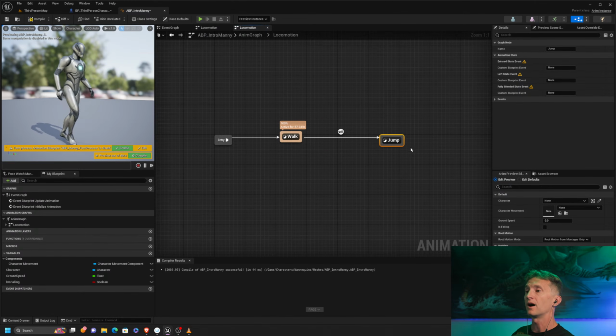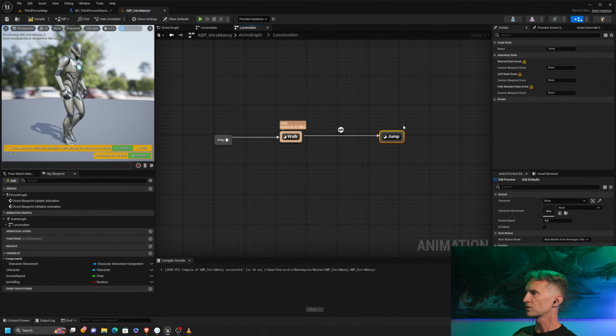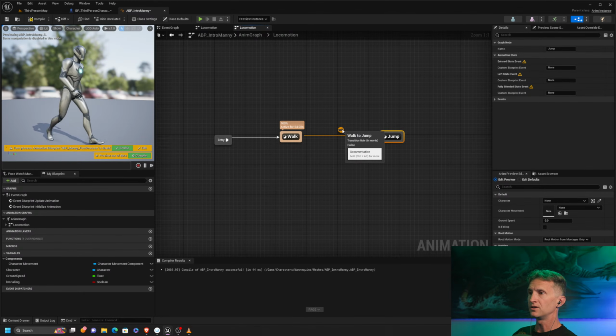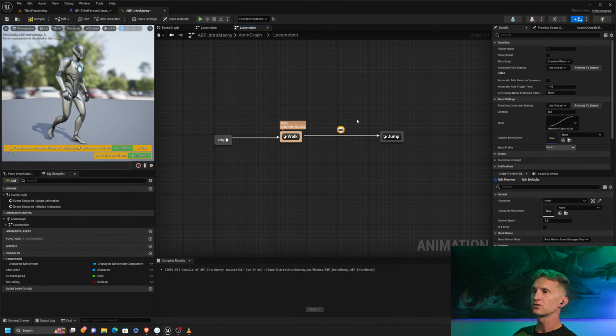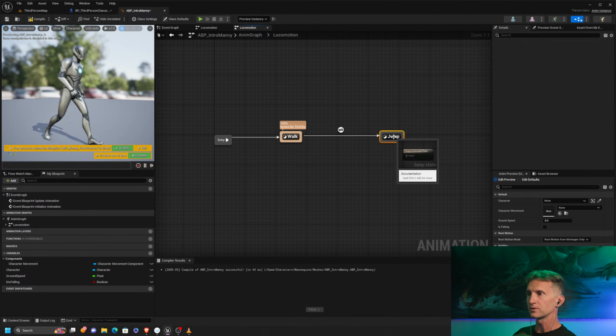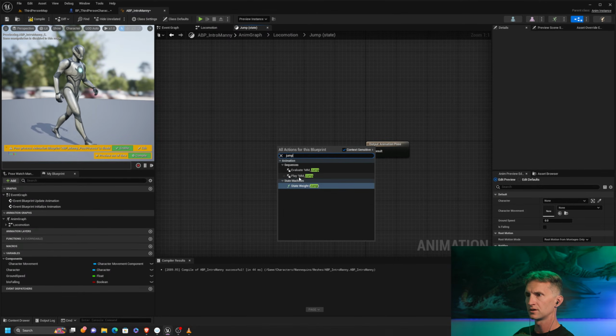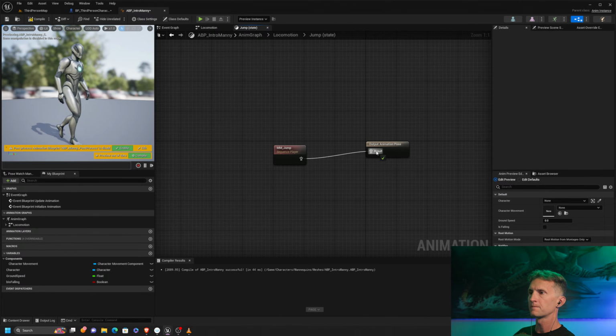But that's okay. Now, when I created that new state, hopefully you noticed something showed up. What showed up is what is called the transition rule. We have walk, and this is where we are right now. That's the state we're in. We've created a new state called jump. Let's go into jump and just connect our jump animation just to have it. So we're playing jump in here.